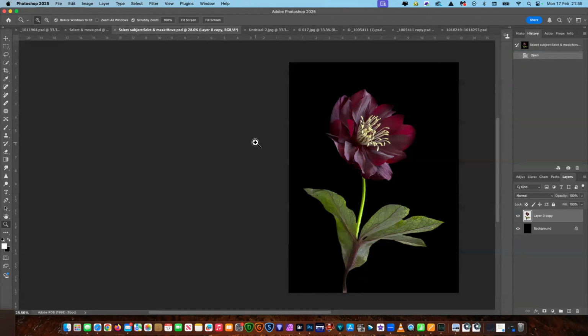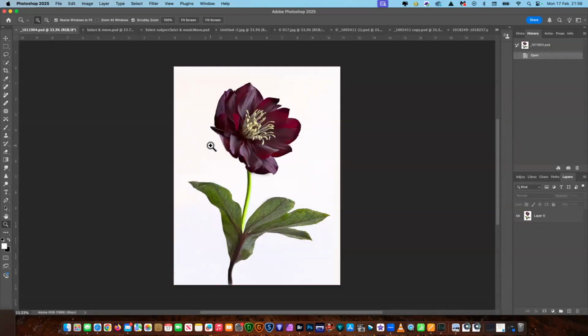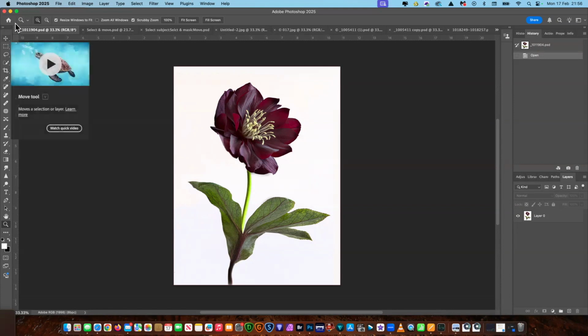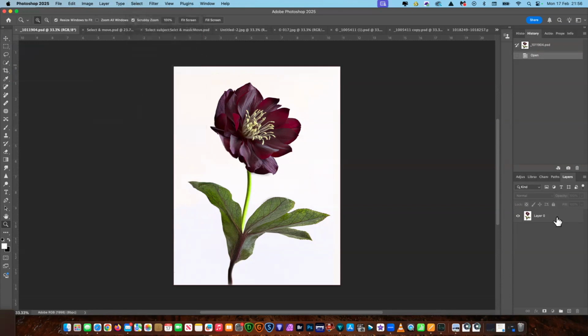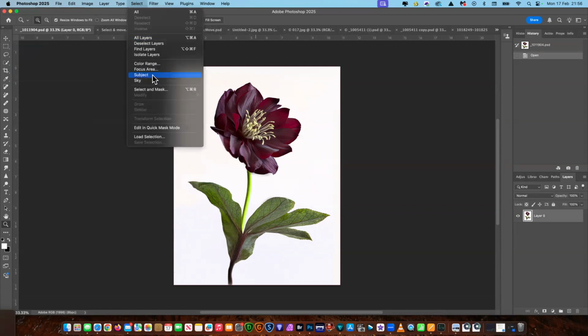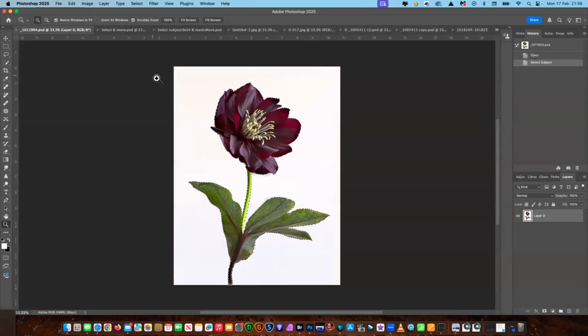I do use the same settings for those, which I can show you. So let's go through that method again. My preferred method is, make sure you're on the layer, select, subject. I have shown you this in previous videos. The more the main subject stands out from the background, the better you will get the select subject. If the main image is blending into the background, select subject will struggle a bit more.